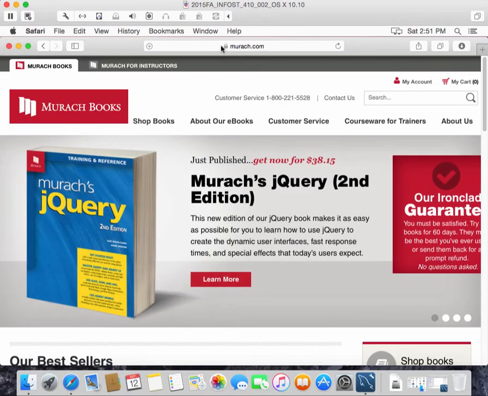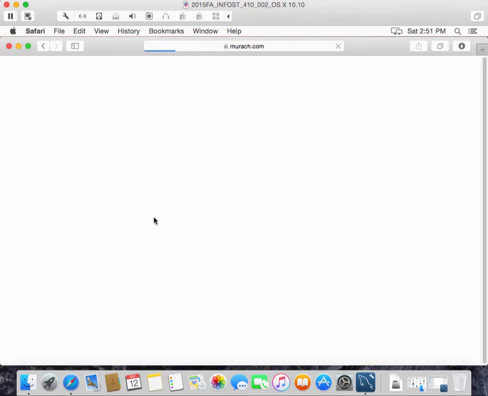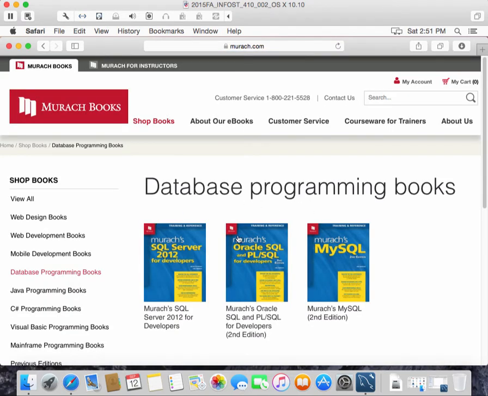That's our publisher of the textbook. And we want to find our book, which is, if we click on the link for shop books, it's under database programming books. So we'll click that. And we'll see it's the 3rd image, Murach's MySQL, 2nd edition. So we'll click on that image.